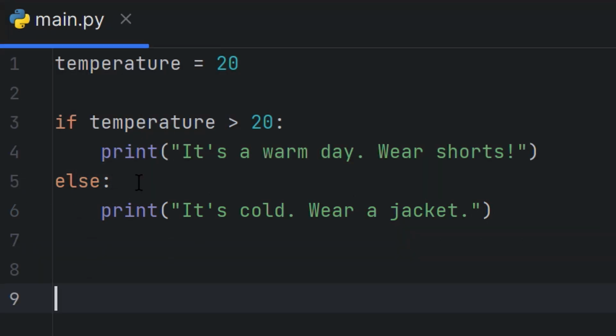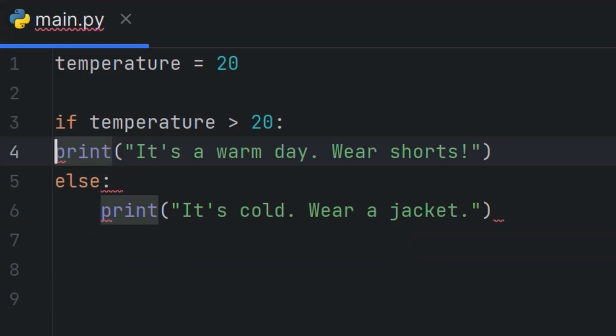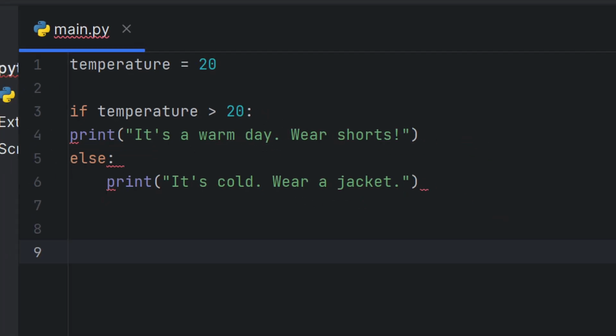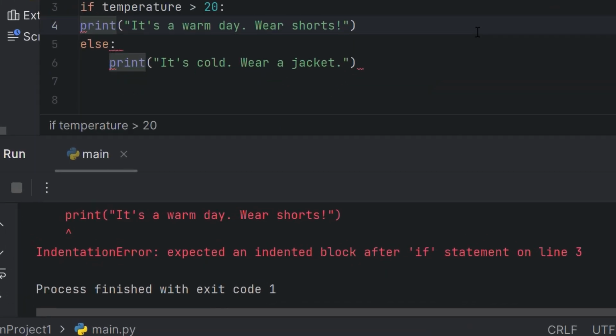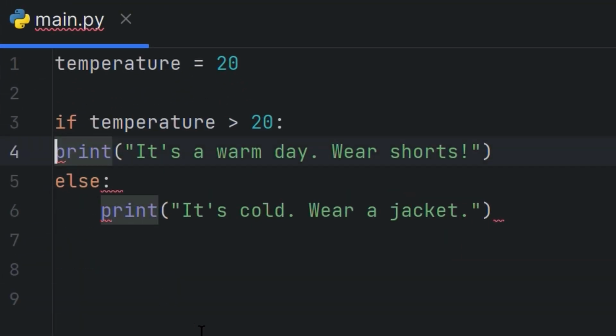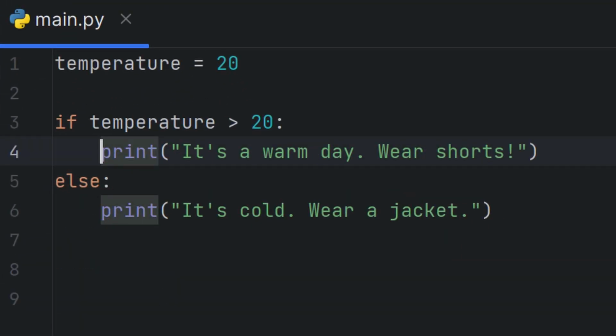Let's say we mess up the indentation, like this. Python won't understand which code belongs to the if statement. It'll produce an error, not allowing your code to run. We then indent this line of code, and the error disappears.